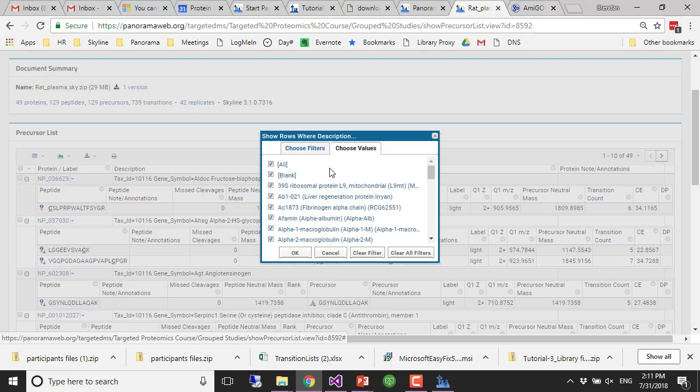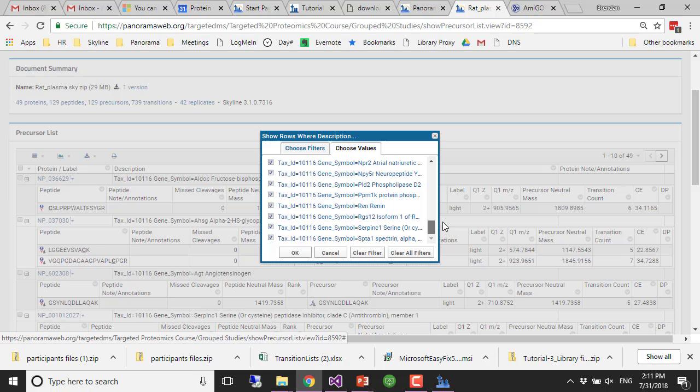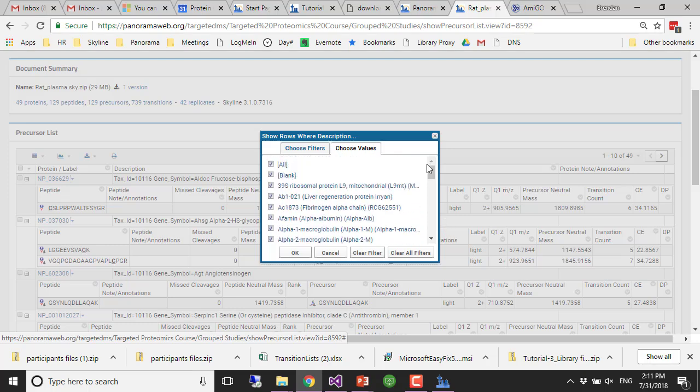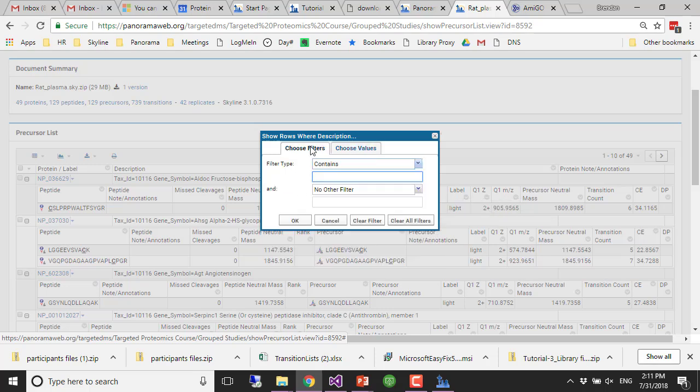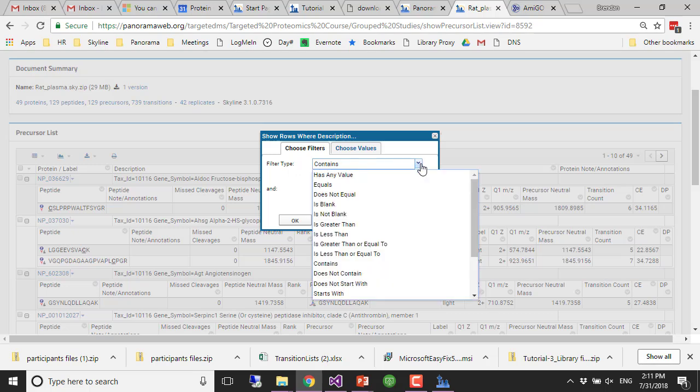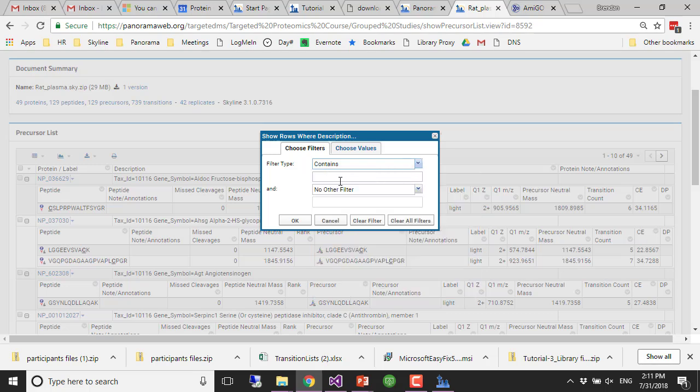So this dialog in the Choose Values tab is listing all the descriptions that are available in this document, and you can check the ones that you want to filter to, but I'm not going to do that. I'm going to click the Choose Filters tab, and then here under Filter Type, you have various options, but I'm going to keep the default Contains filter type selected.